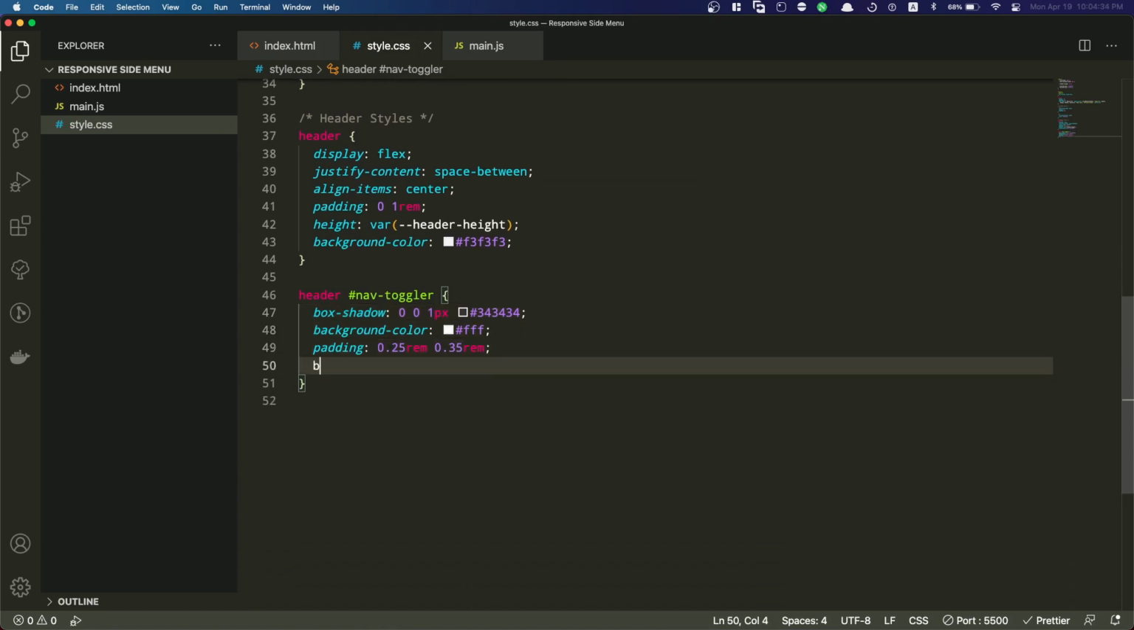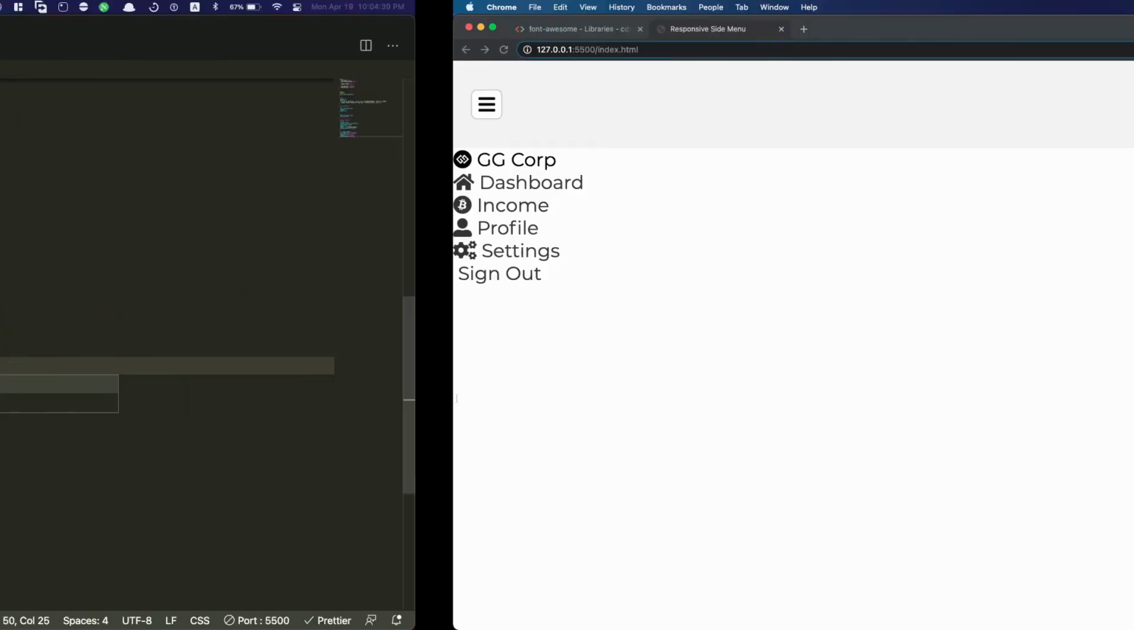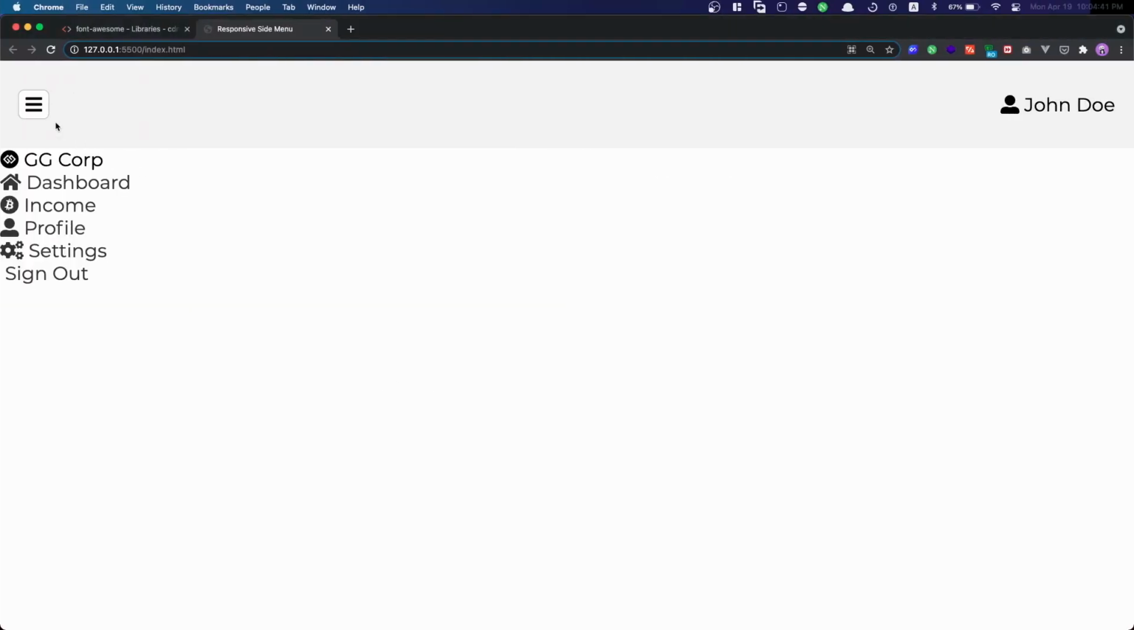And then also need to add a little bit of the border radius for that, 0.25 rem. Let's check that out to see how that's gonna look. So it looks pretty nice. And now the next step is that we're gonna add this side menu at this part right here. All right, so we're gonna deal with this.